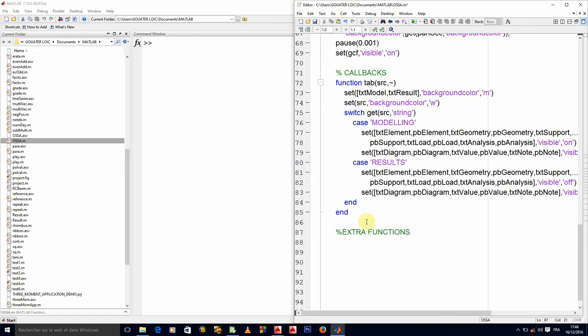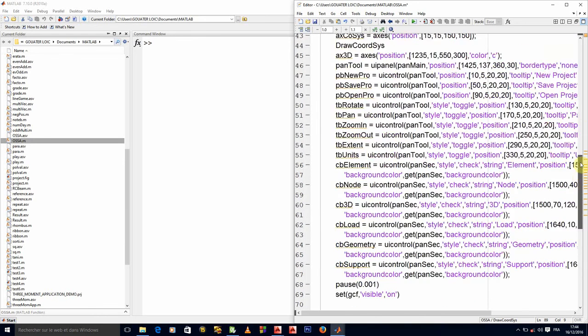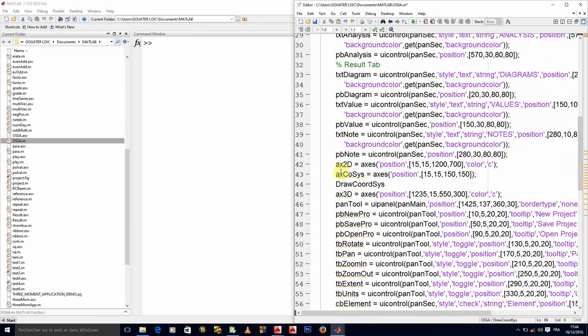Extra functions. So that function will have no argument out and no argument in, right? Draw chord cis, I think that's how we called it. It will have no argument out and no argument in. So as I've called draw chord cis up here, when you create this axis here, immediately it will call the function to draw the coordinate system.